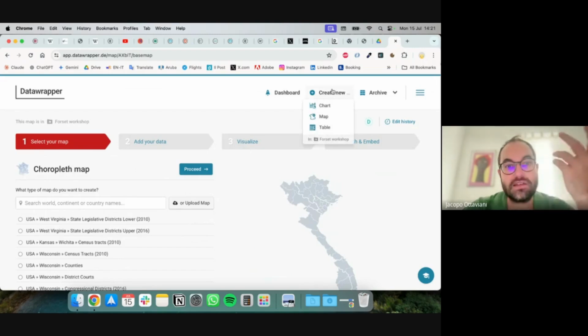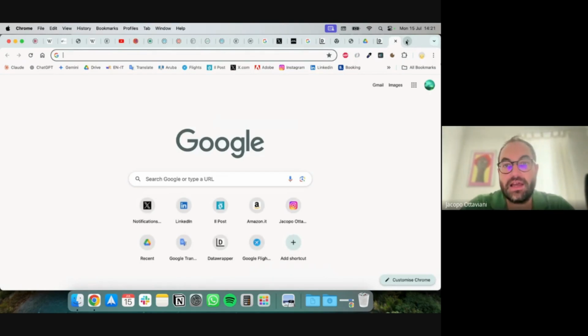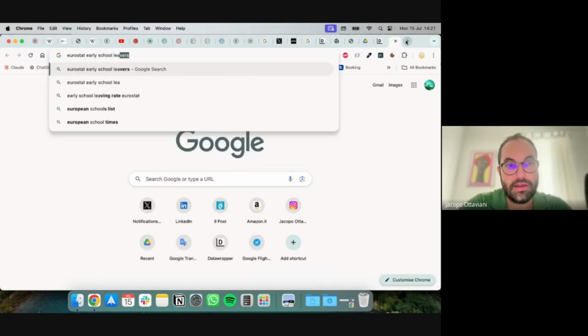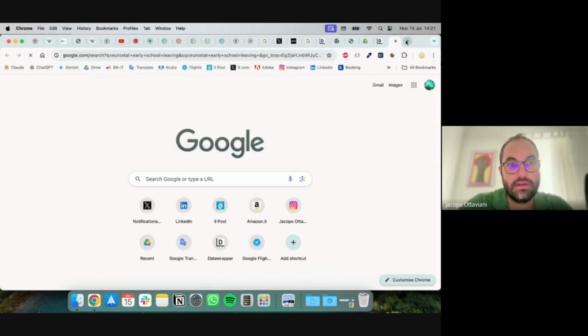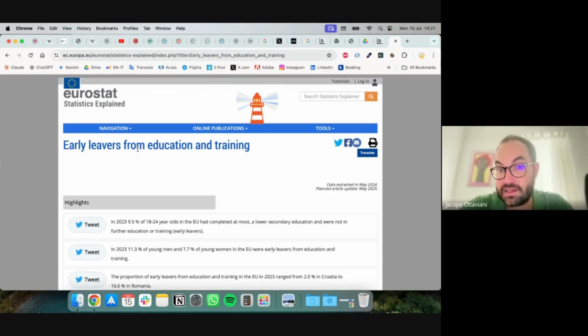All right, so I think the best way to do it is to find some data that we can use. I have prepared a data set on early school leaving. This is something that Eurostat collects. It counts how many students don't finish the mandatory schools in all European countries. So it's called early school leavers or leaving, and it can be found on Eurostat. Very, very interesting data set.